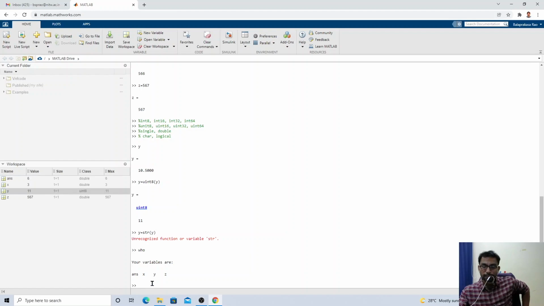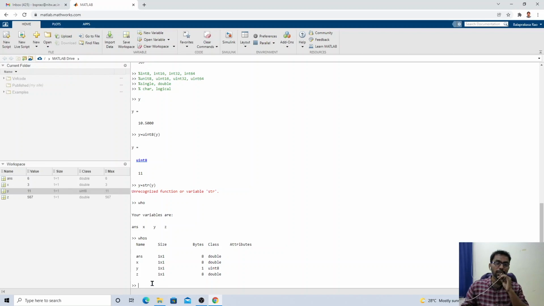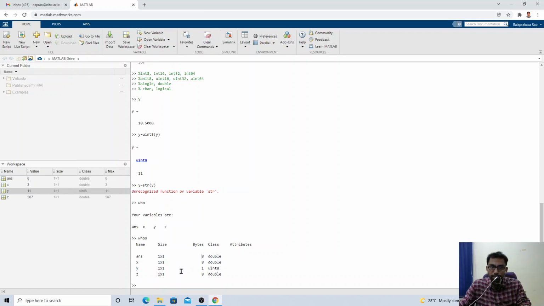Now there is one more command called whos, right? Now if you run this whos command, it will give more information about all these variables. So not just names. Let me run this whos. You see, it was giving the name of the variable, size of the variable, how many bytes it requires, right? And it was in bytes.